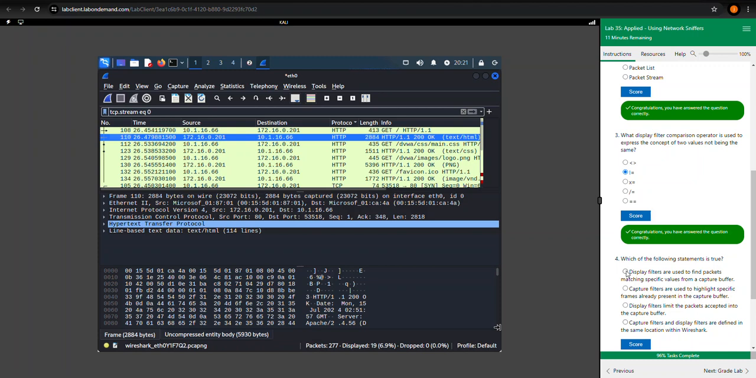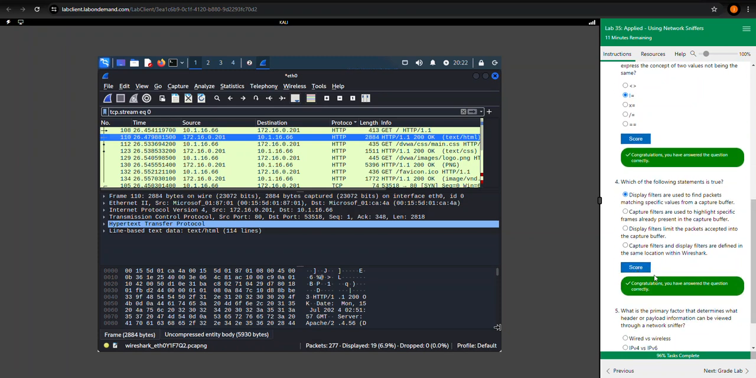So I'm sorry, I apologize. I misread an answer, so forgive me for that misread. It is late at night while recording this, so I apologize, but it is: display filters are used to find packets matching specific values from a capture buffer. Yes, it is correct. Sorry about that. My bad. I was reading ahead, so I apologize for that.